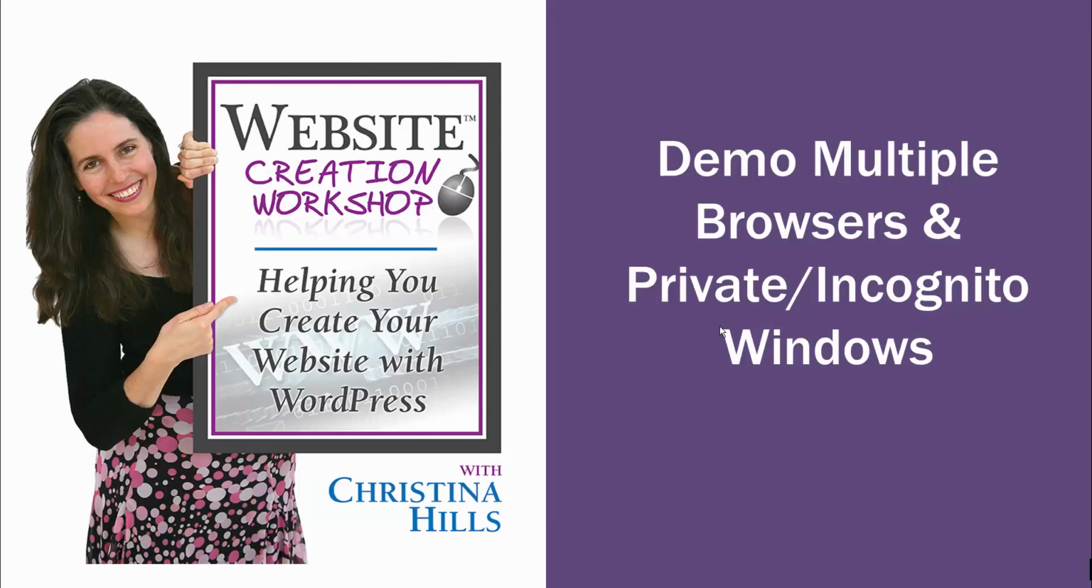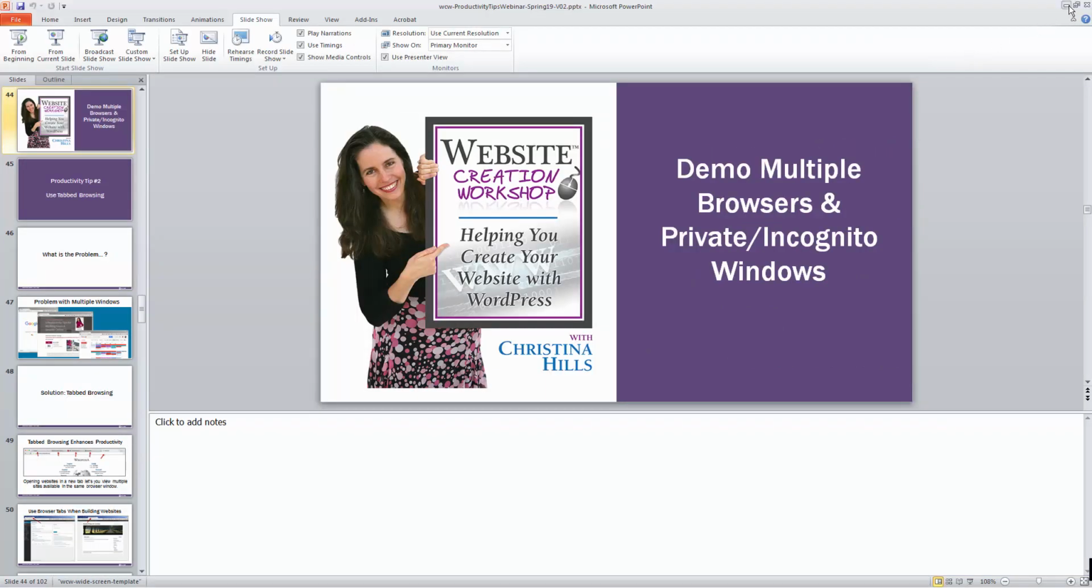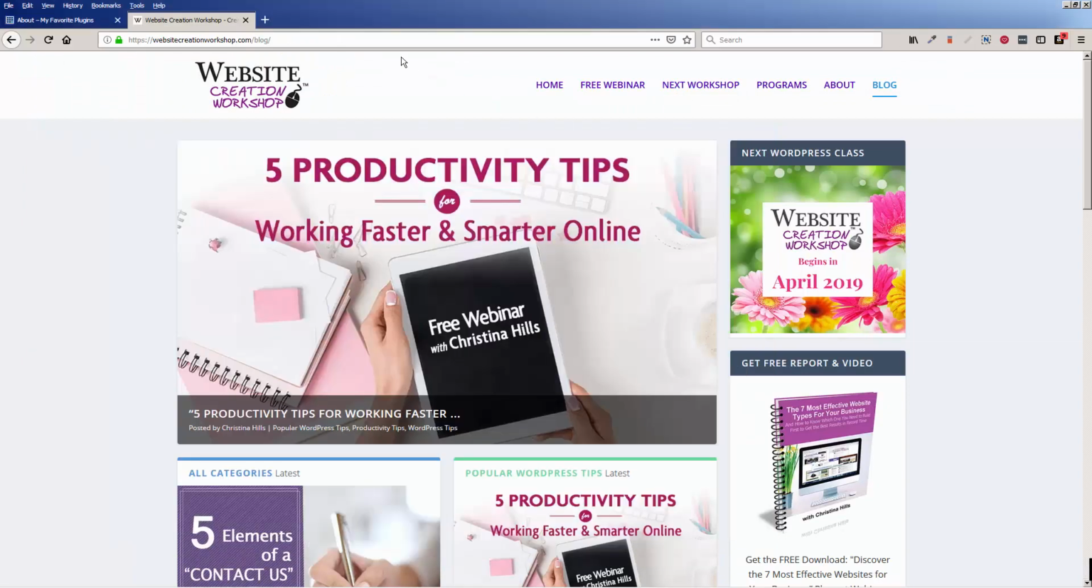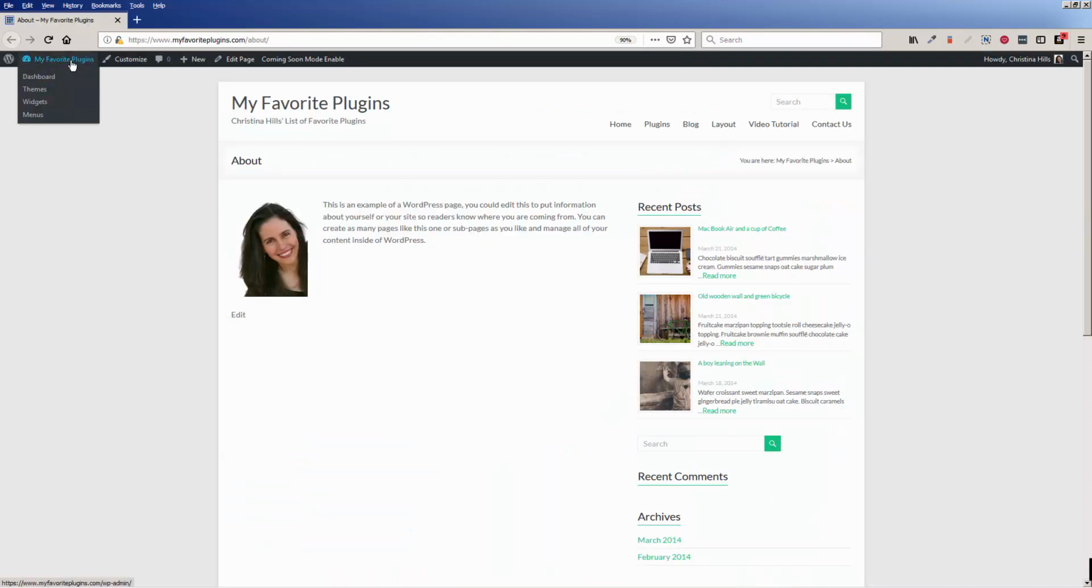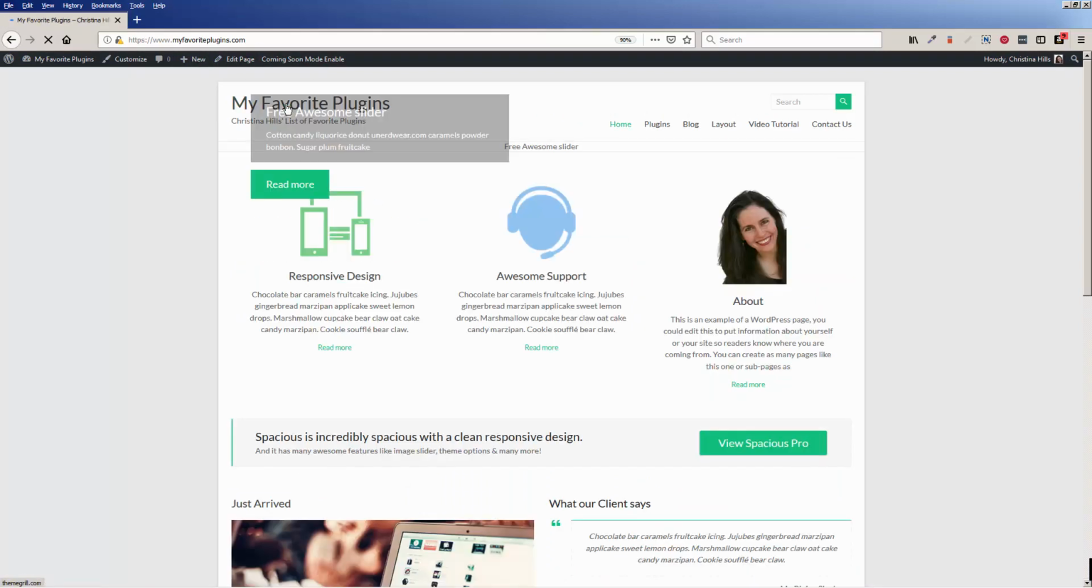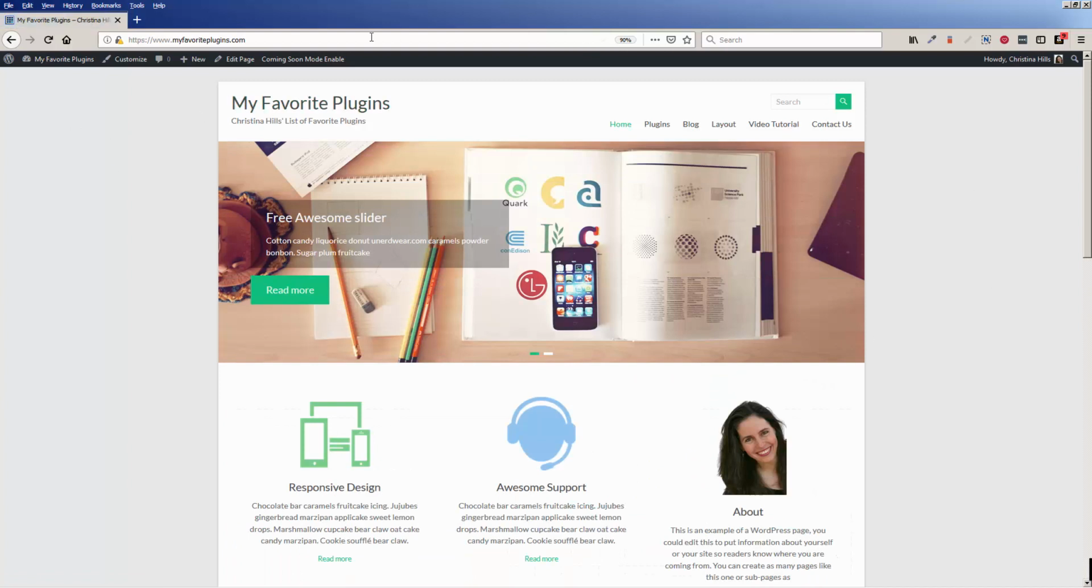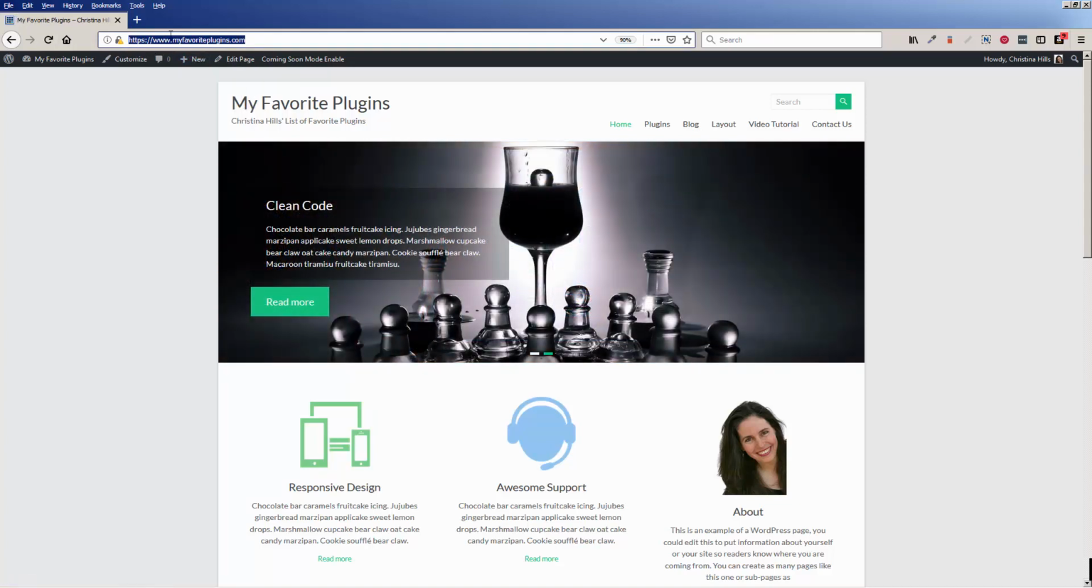All right, so let me go ahead and get out of PowerPoint and demo multiple browsers and incognito windows. All right, so here I am on my blog. Here I am on my favorite plugins, and I'm building this site. It's not available to the public, but I want to see what it will look like if I'm not logged in.